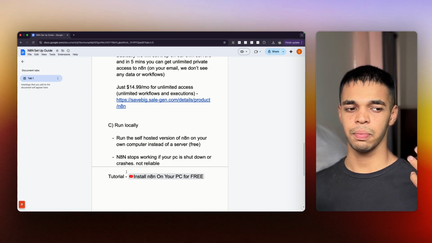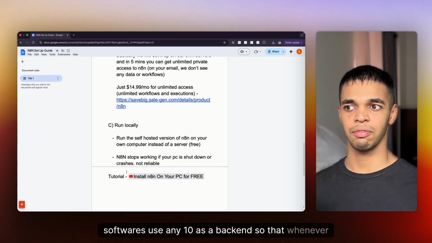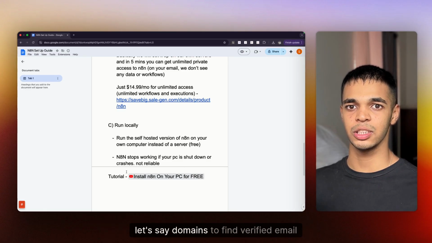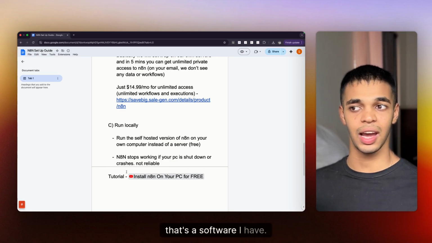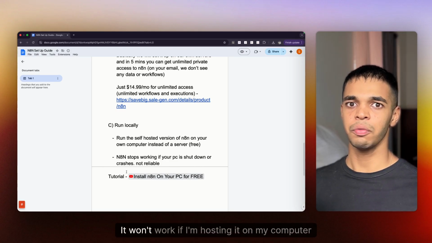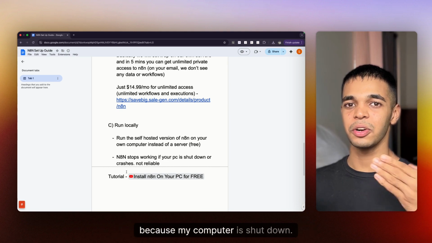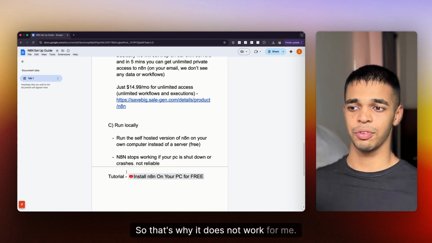A lot of my softwares use n8n as a backend, so that whenever someone wants to enrich, let's say, domains to find verified email addresses, that's a software I have. It won't work if I'm hosting it on my computer because my computer is shut down. So that's why it does not work for me. I do not do it.